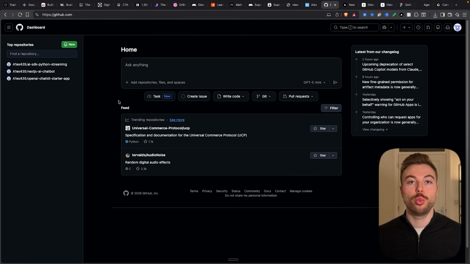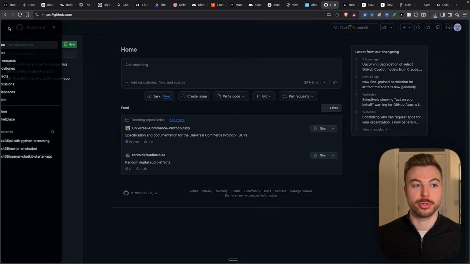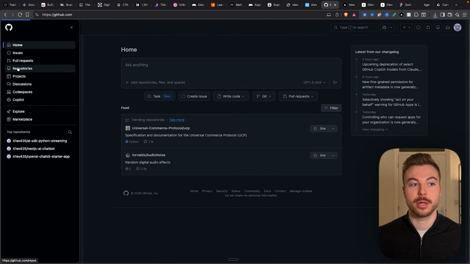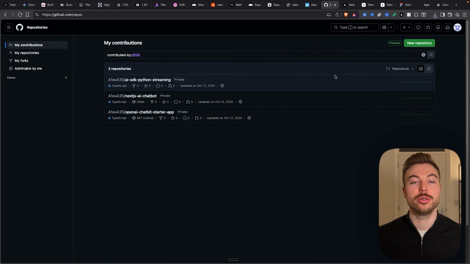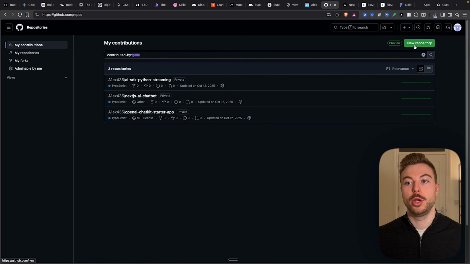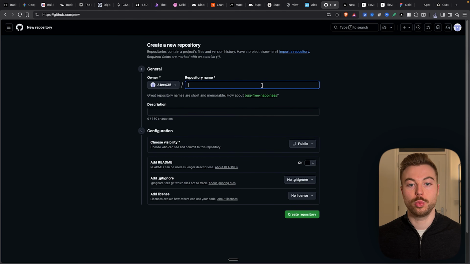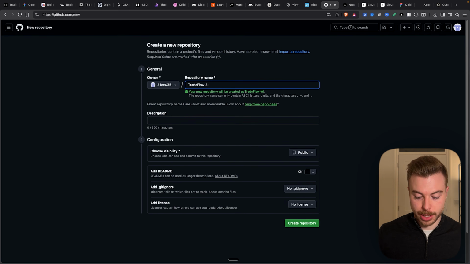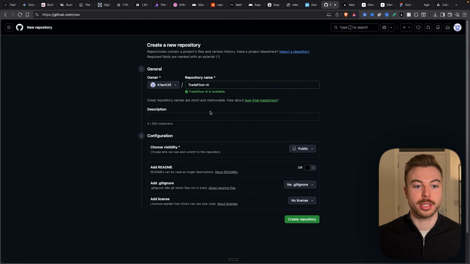So to host it, we're going to first need to come across to a platform called GitHub, and we're going to need to create a repository. If you don't see it on the left, come down to repositories, and then you'll be able to generate one. We're going to do new repository. We're going to give it a name. And in this use case, we called it TradeFlow AI. So we'll just make sure that's all connected up.